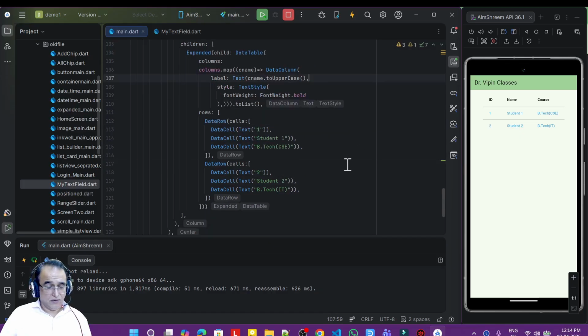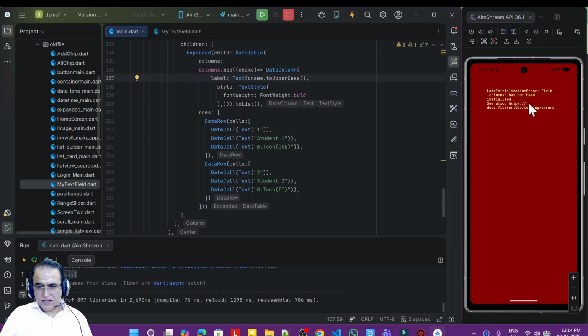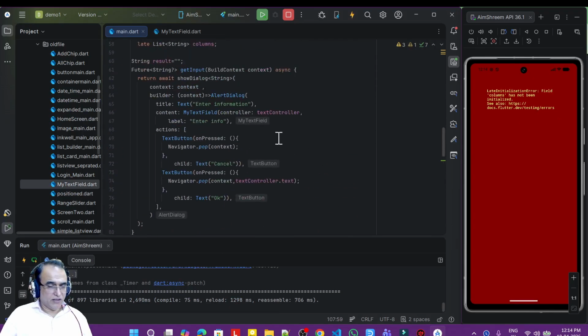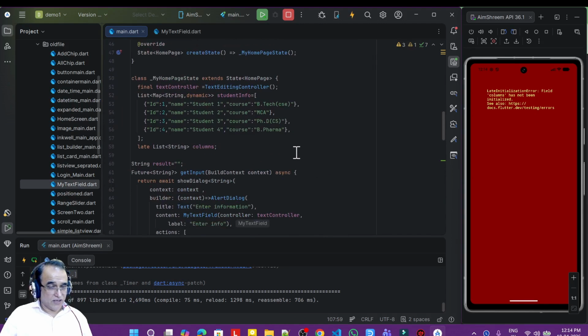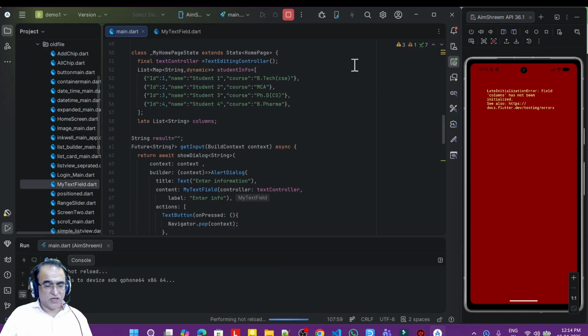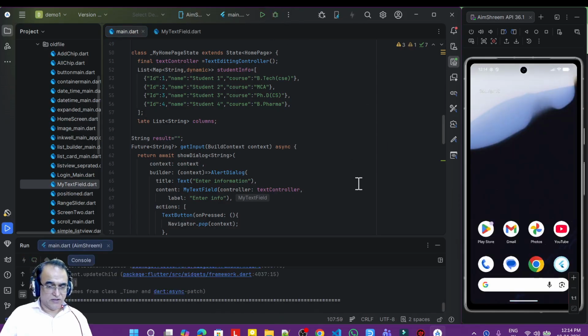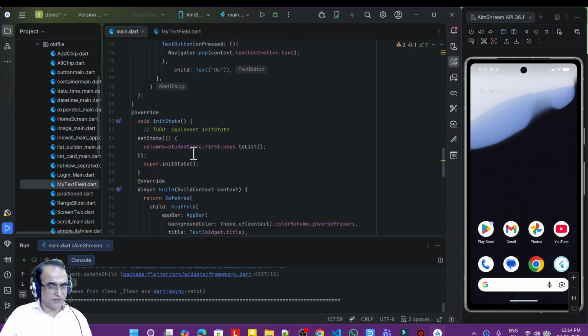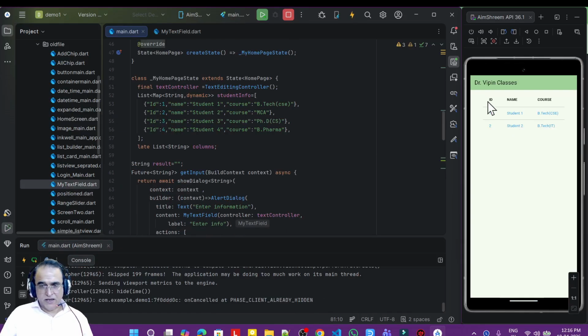So column is set, and if I press enter, save this, you will see that automatically it is saying column has not been initialized. I have initialized this, but I need to restart. I think close this, restart once again, because I have initialized this one already. You see that in capital letters we have the value and bold also.